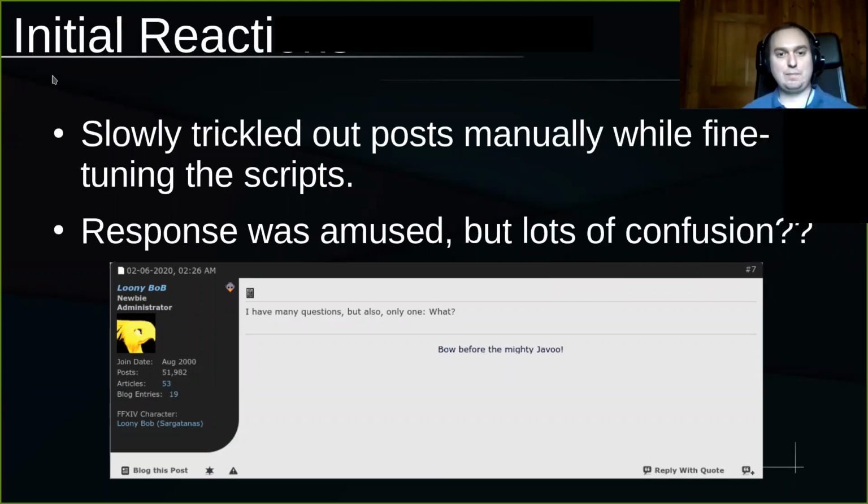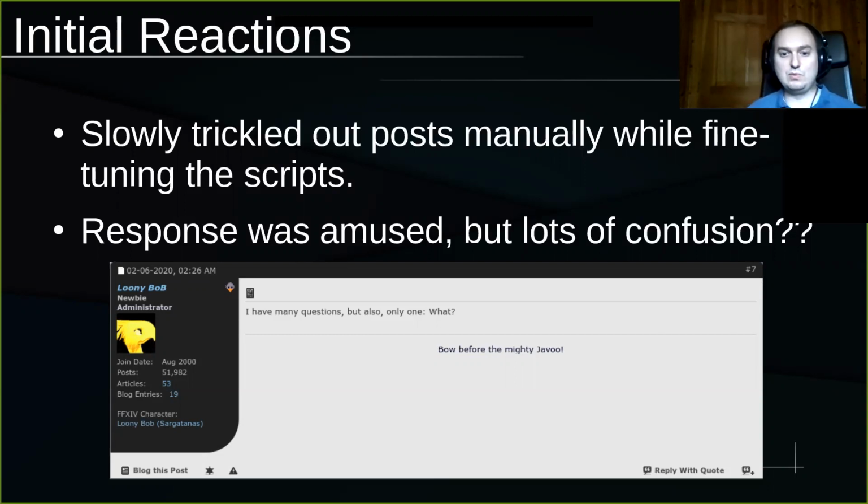Sorry about that. So the process was really more of a manual thing to start out. I had the script to generate the text and the script to post, and I tried to curate the pieces. I didn't want to just unload the low orbit ion cannon on them or whatever. But the initial response was amused. A lot of people were confused. You could see Looney Bob was like, I have many questions, but also only one. What? And people were having fun with it, like, who the hell is actually doing this? What is actually going on here?